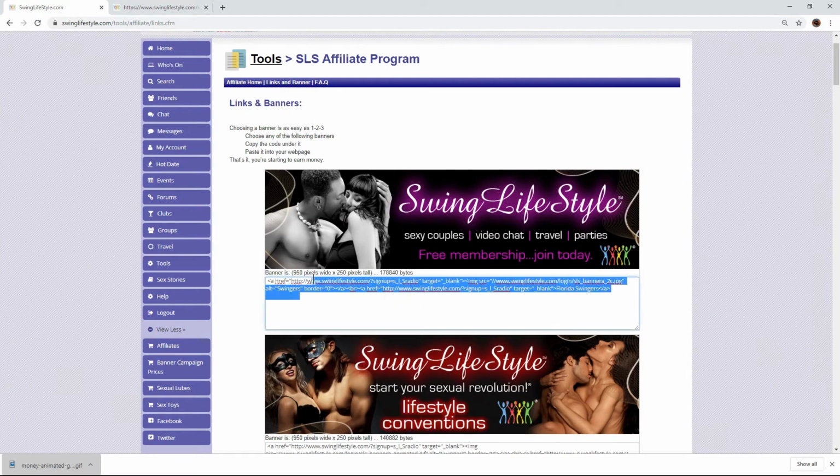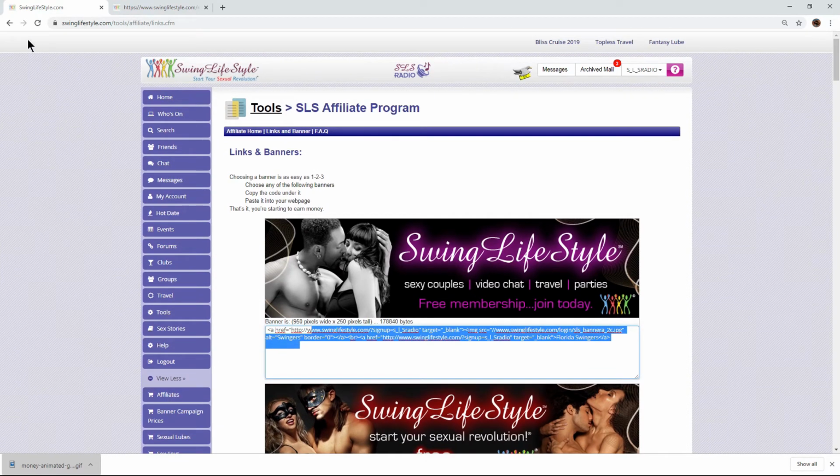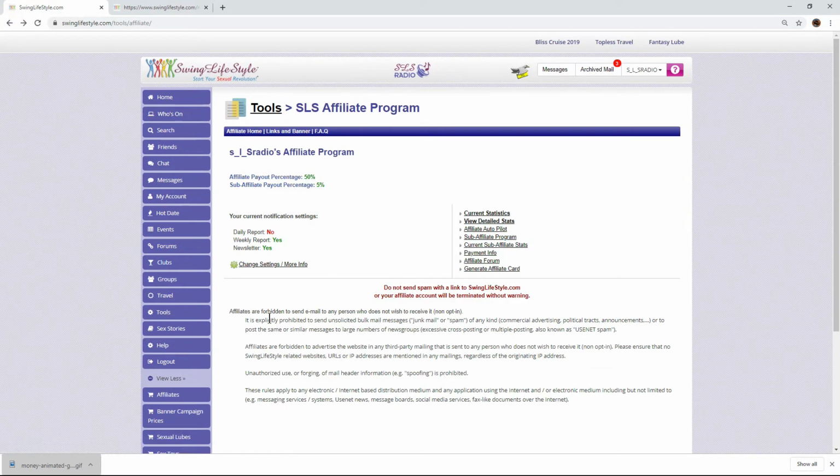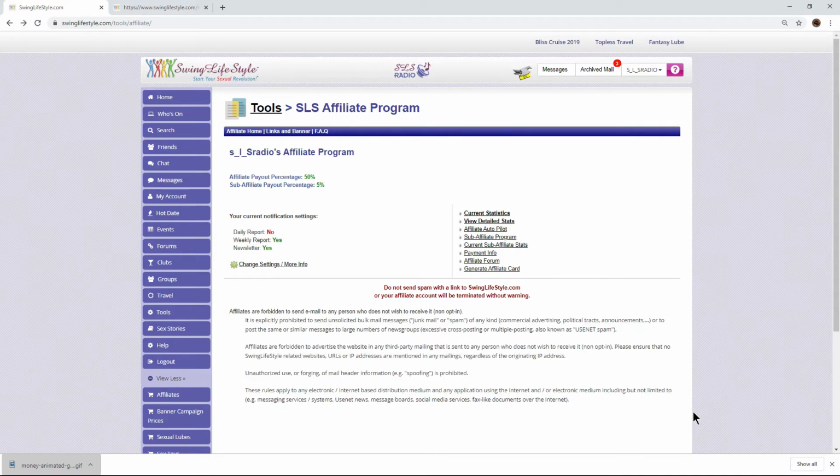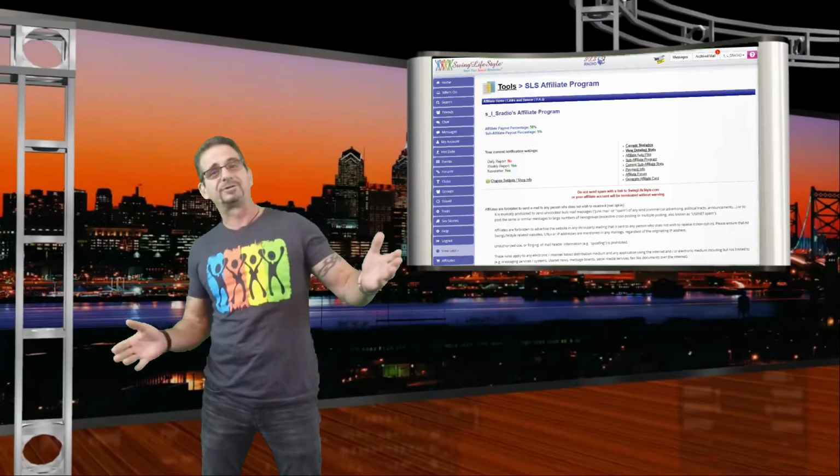At the bottom, you will see very important information about your affiliate code. Please read through this information carefully, as it will contain information you need to know to keep your affiliate account active. Now you're ready to start making money with SLS. And it's as simple as that.